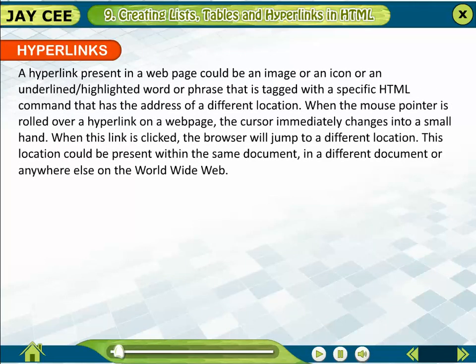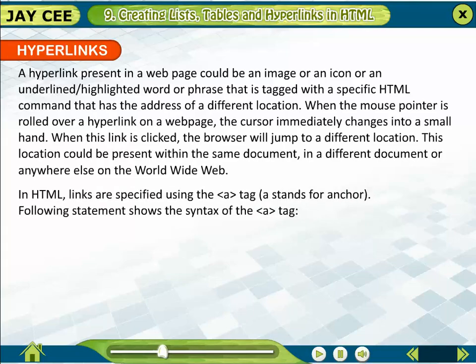Hyperlinks. A hyperlink present in a web page could be an image or an icon or an underlined or highlighted word or phrase that is tagged with a specific HTML command that has the address of a different location. When the mouse pointer is rolled over a hyperlink on a web page, the cursor immediately changes into a small hand. When this link is clicked, the browser will jump to a different location. This location could be present within the same document, in a different document, or anywhere else on the World Wide Web. In HTML, links are specified using the <a> tag. A stands for anchor.